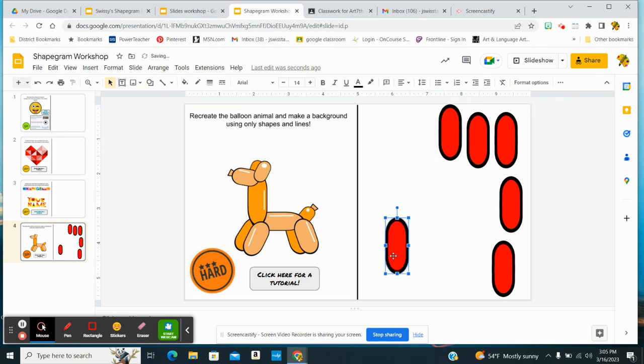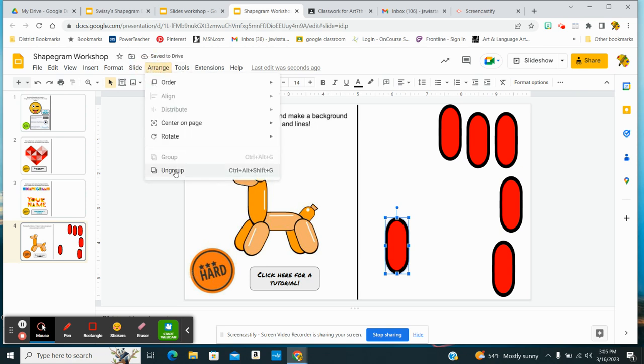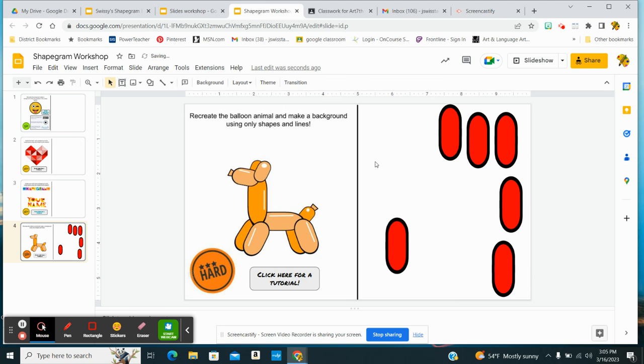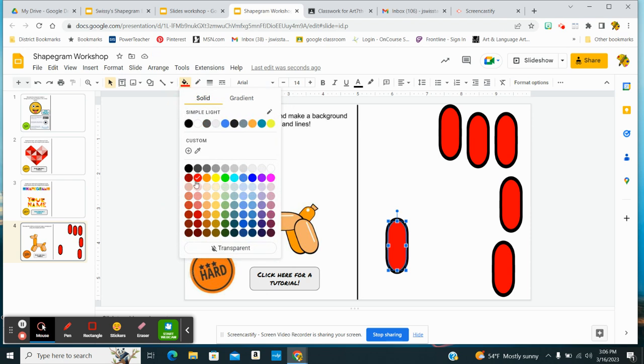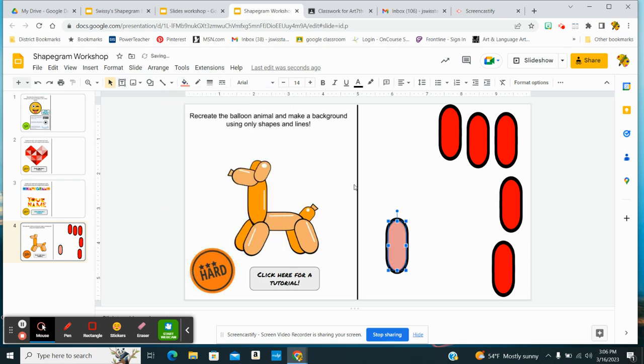I'm going to take one of my red balloons and I'm going to ungroup it for just a minute. Why am I going to ungroup it? Because I'm going to change that red to a lighter red. Just like that. And then I'm going to regroup it again. And I look at my balloon animal and I need 1, 2, 3, 4, 5 lighter ones. So Control C, V, 1, 2, 3, 4, 5.